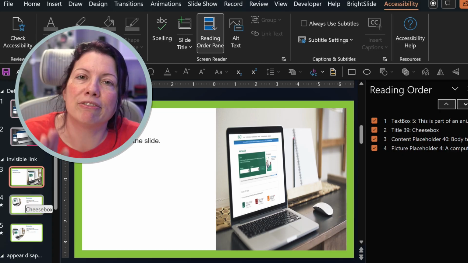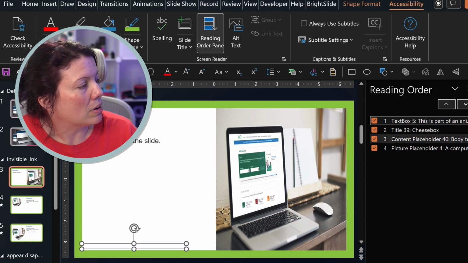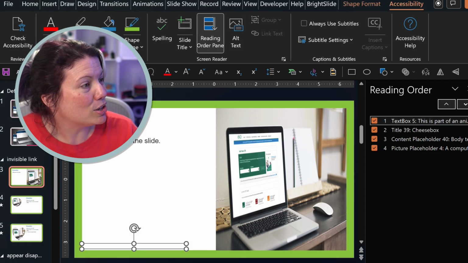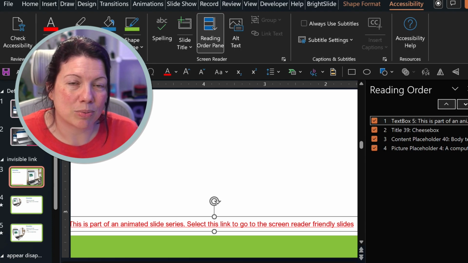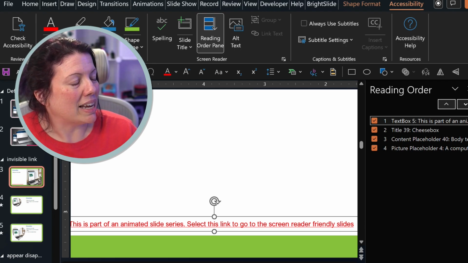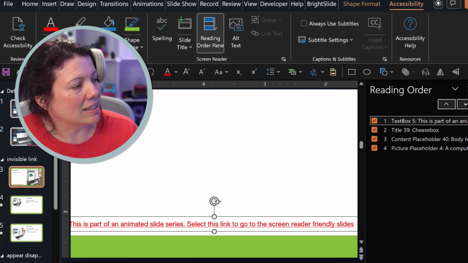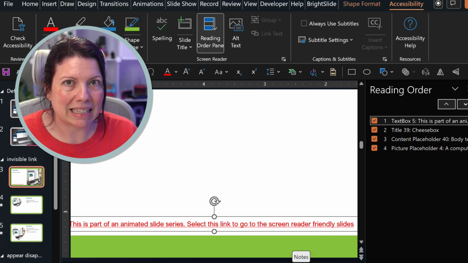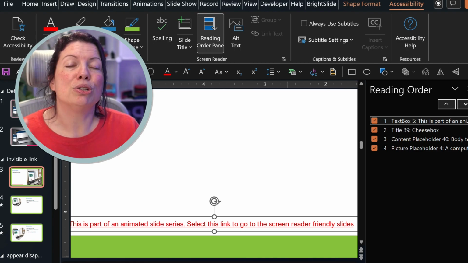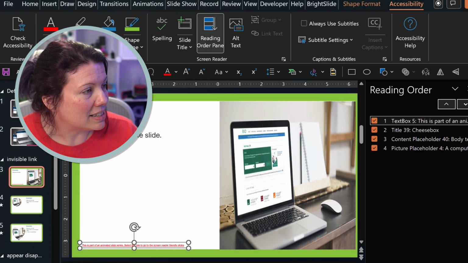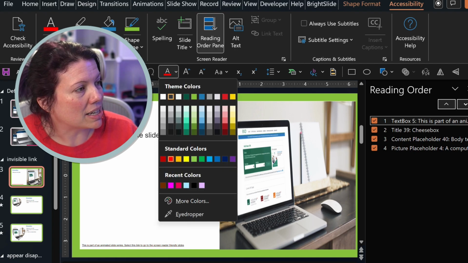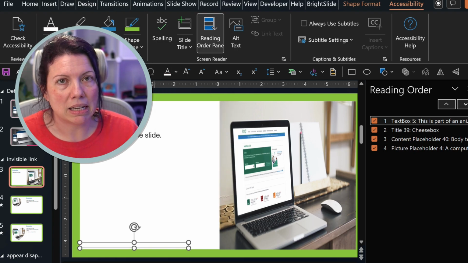So what do we do? On every slide except for the last slide, what we have here is this text box down here, and you cannot read it. Let me change the color really quickly, and we'll bring it up. All it is is just a text box with the sentence, "This is part of an animated slide series. Select this link to go to the screen reader friendly slides." And it's a link to the last slide in the animation series. I have it set for the text color to match the background, so it's hidden.